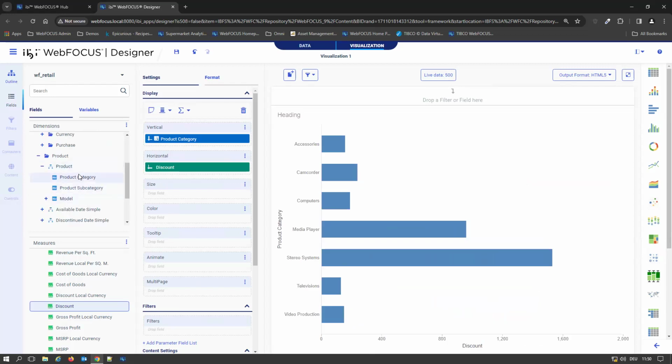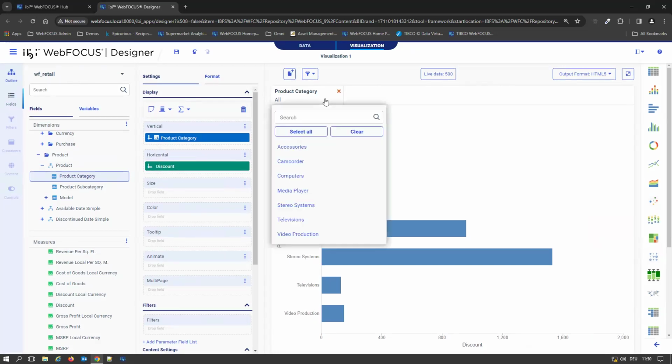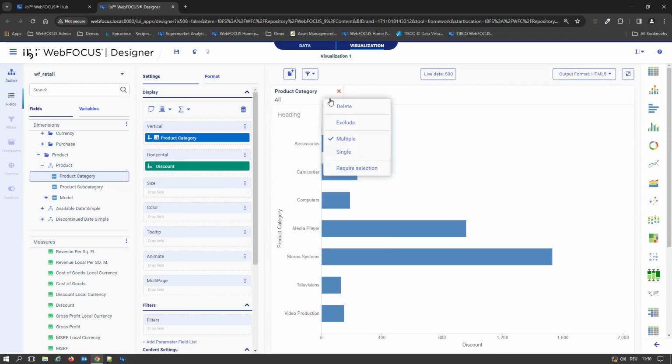So right now we can add product category as a filter. Whenever you drag and drop filters onto the bar, there's a bunch of settings for filters. So of course, you can filter and search on values, but if you right click on the filter, you could delete the filter, you could exclude the filter, which means you're going to filter on not equal for that one. You can set it up to be multiple or single selection, and you can make it a required parameter.